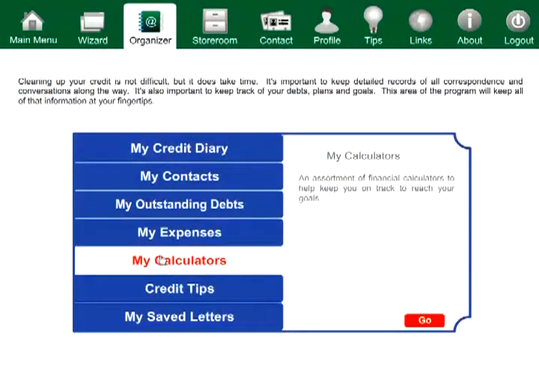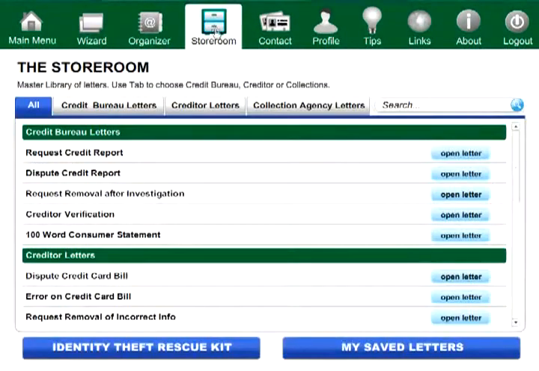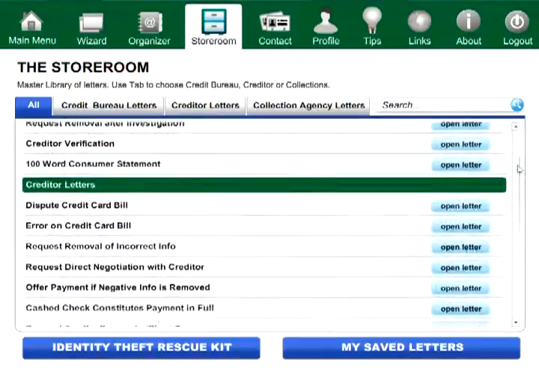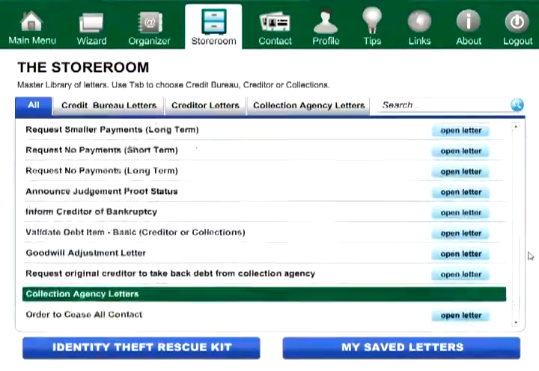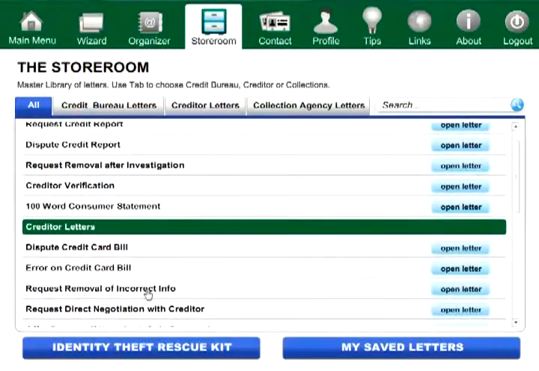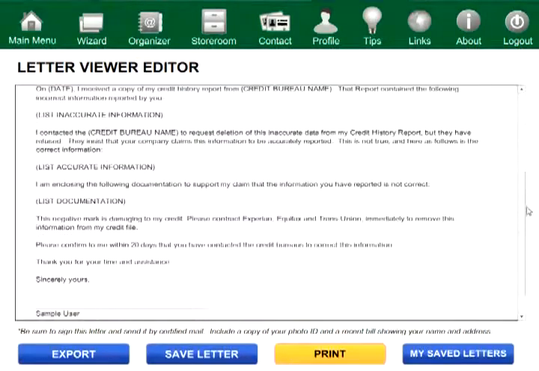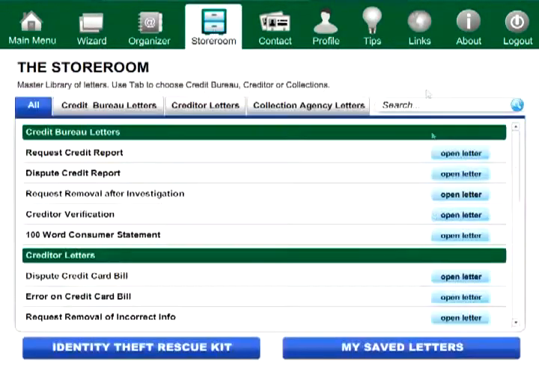We also include some very handy calculators. Standard calculator, mortgage calculator, savings calculator, and even a calculator to tell you how long it will take to pay off your credit card. And now on to the most impressive area, the storeroom. This is where we store all the many letters that you can generate. These can get you through just about anything, and all you have to do is click on one, and there's your letter, all ready to sign and send, and it's that easy.